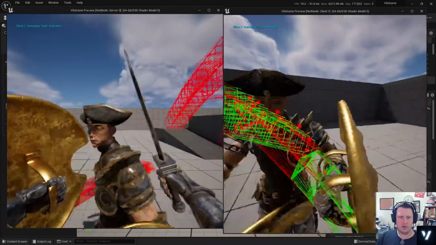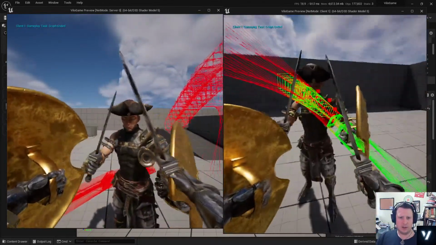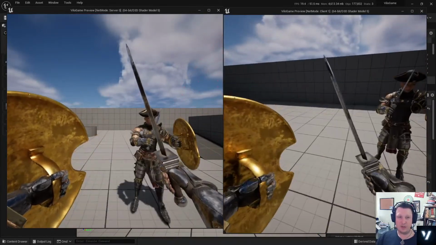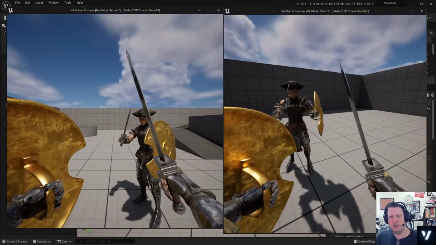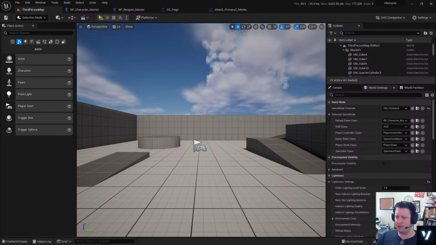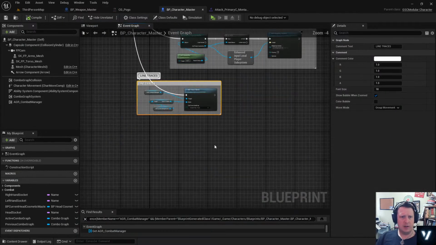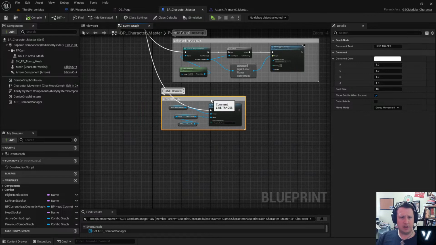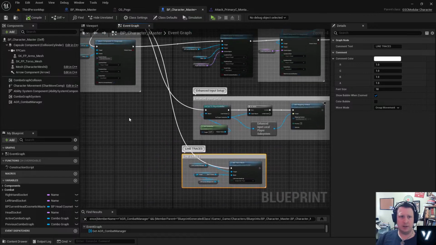So I want to do some detection other than just that green hit trace. I want to see what bones I'm hitting, those sorts of things. There's a little bit of setup you can do for that. I have a little bit of a how-to guide that I'm going to try to follow here. So I'm going to jump into my character mesh. I also have line traces here.